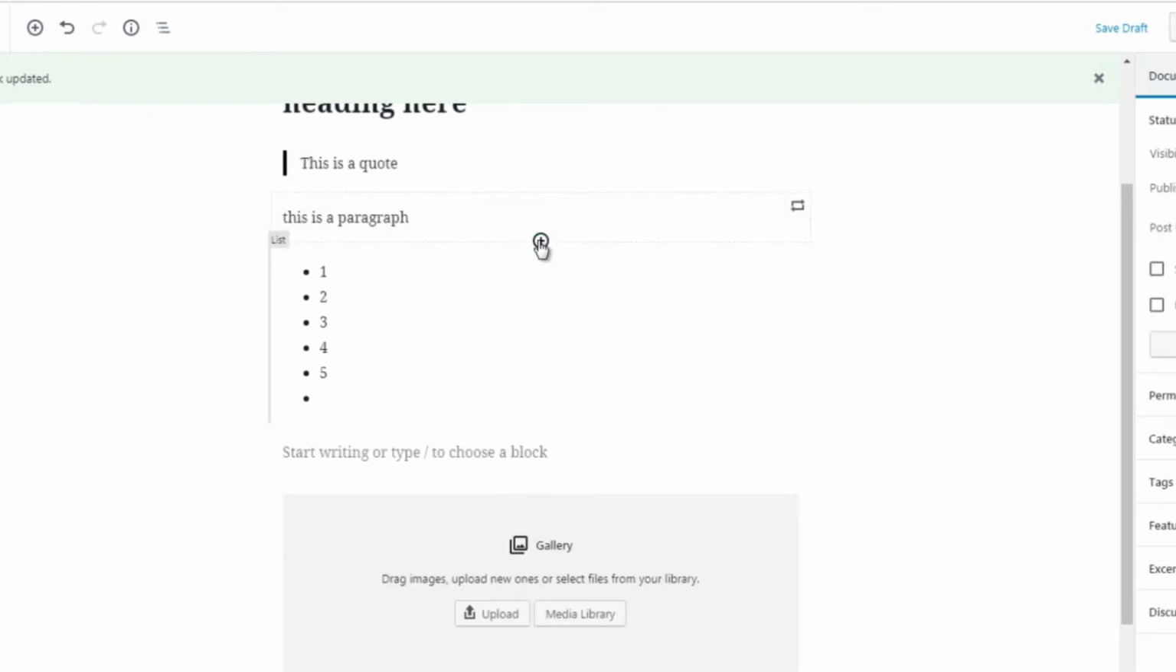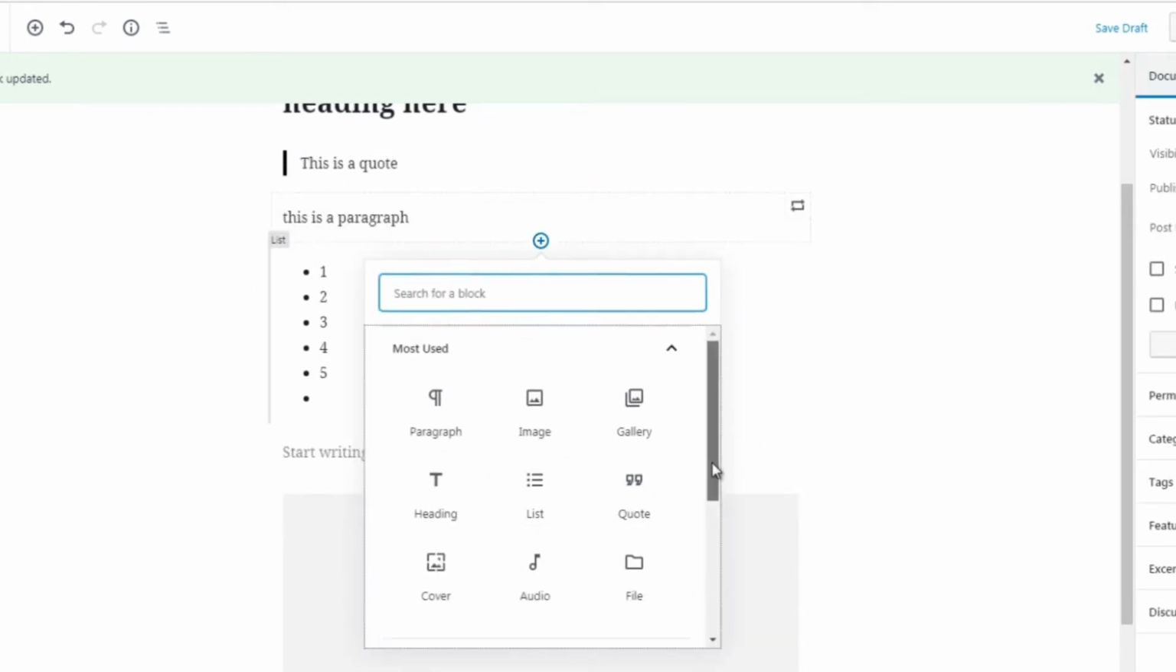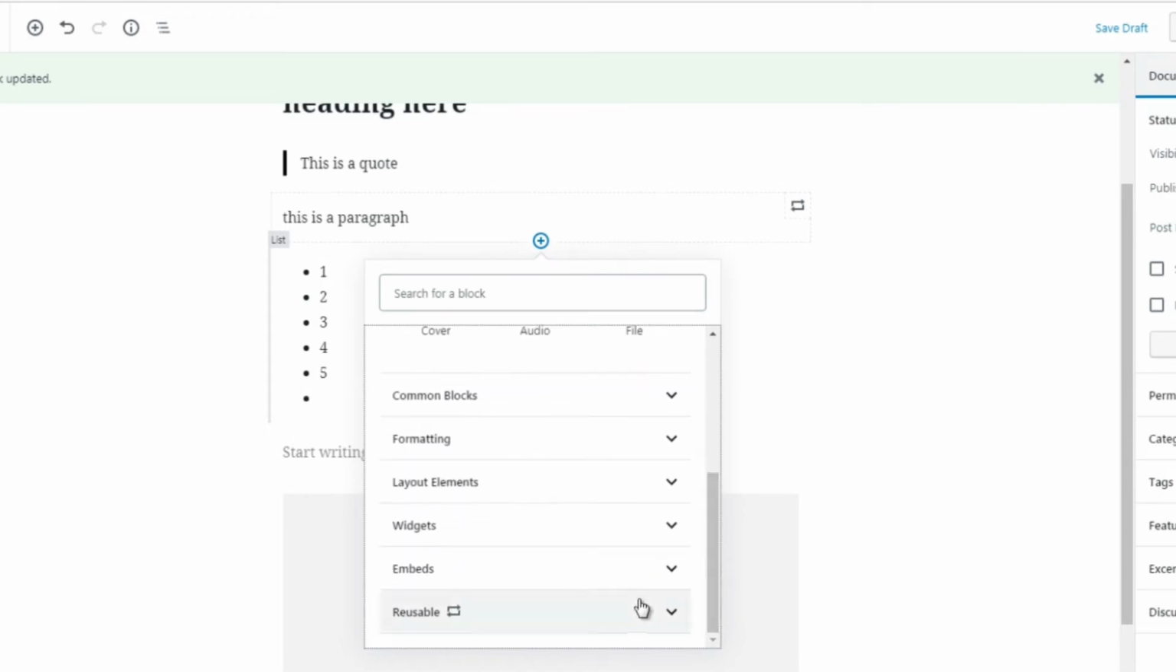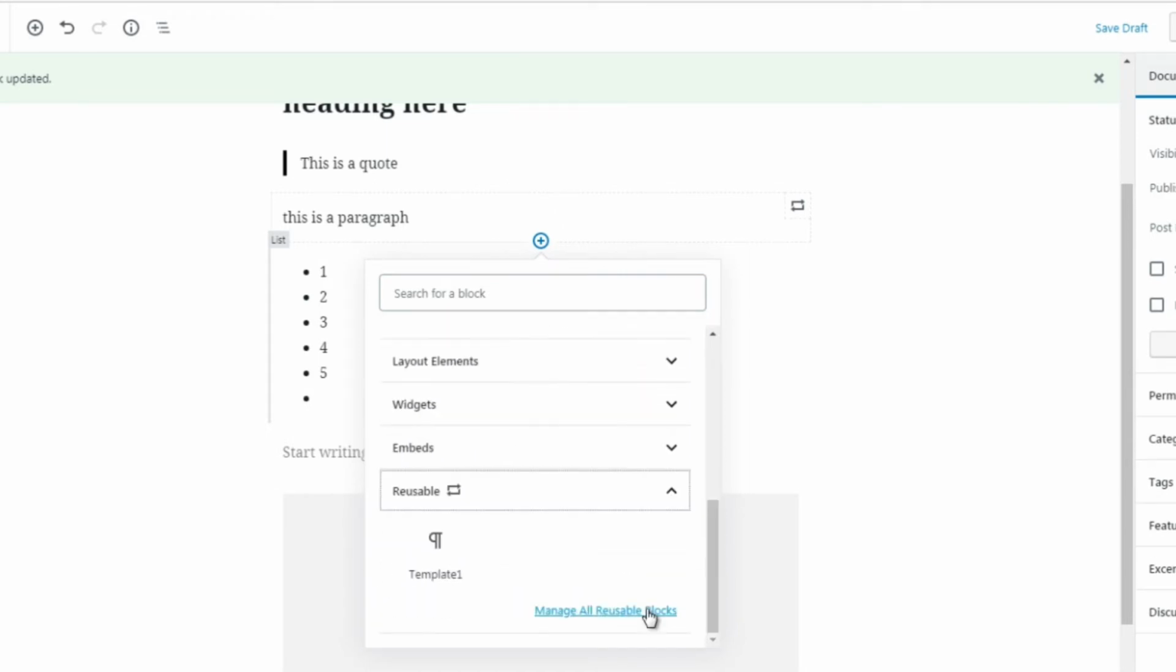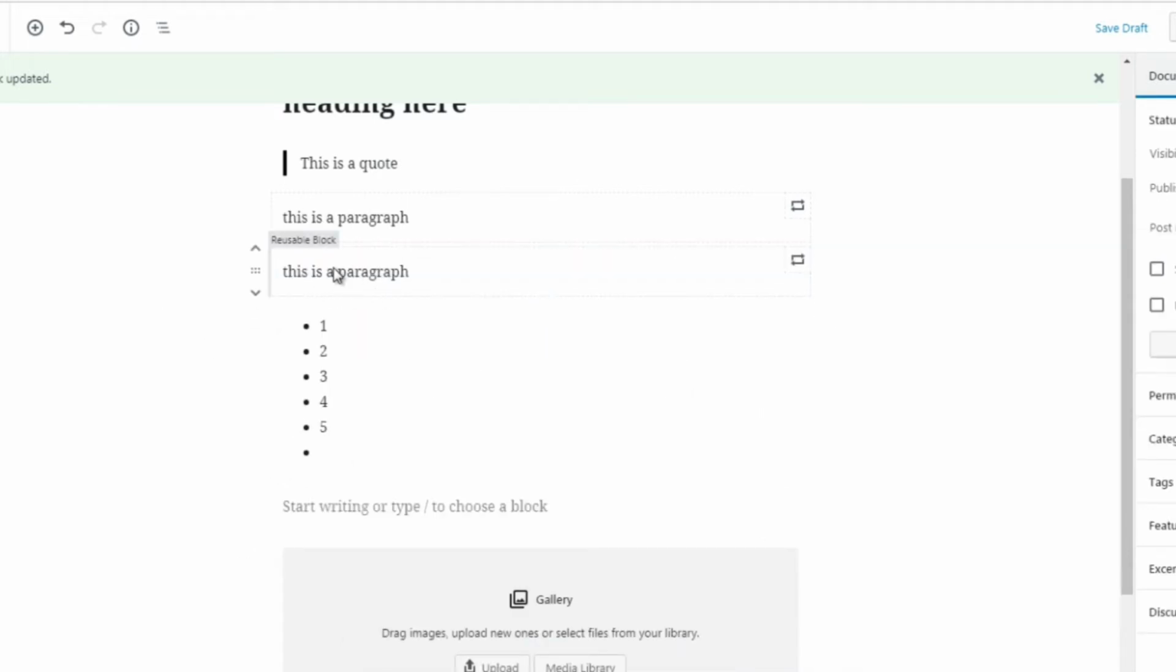All right. So if we click plus here, and you go down to reusable right here, you can see that template 1 is here. So if we click on that, you're able to add that here. This is very, very convenient, especially if you have certain elements that you like to repeat over and over and over again, and you want to go to a different post or a different page and add that specific element to that page without having to redo everything. All right, so that is very convenient.